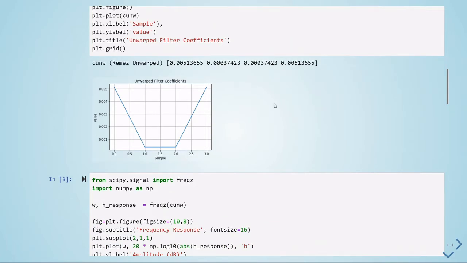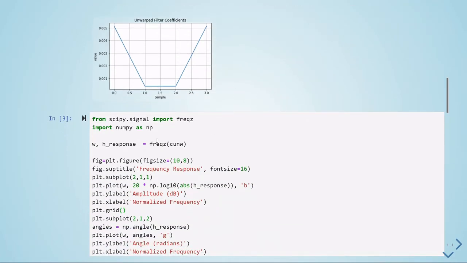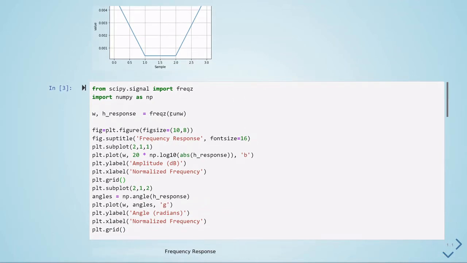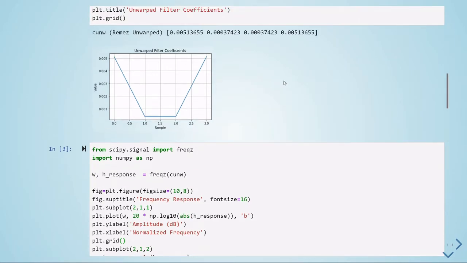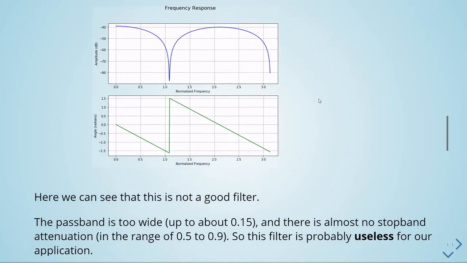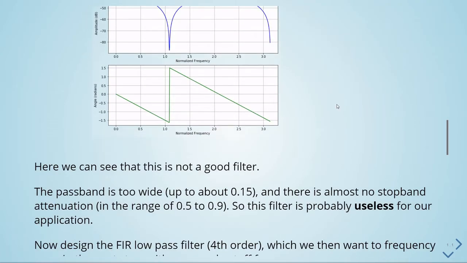We can take a look at the frequency response. So using SciPy freqz, we're plotting here the frequency response of these unwarped filter coefficients, and this is the frequency response. We can see that this is not a good filter. The passband is too wide and there is almost no stopband attenuation. So this filter is probably useless for our application.